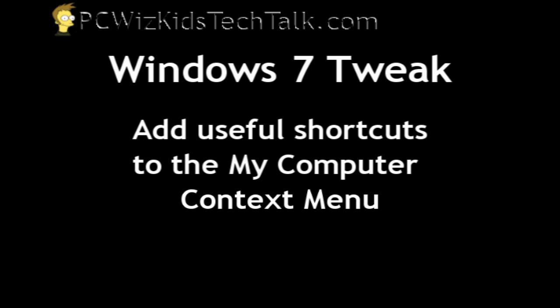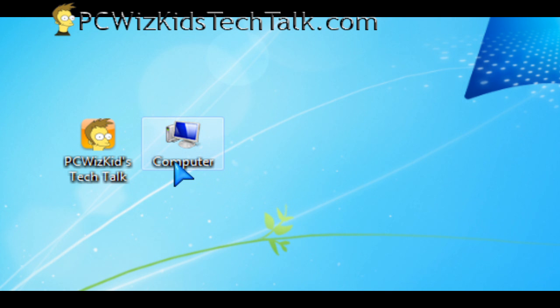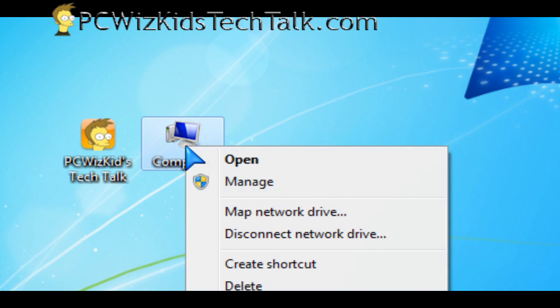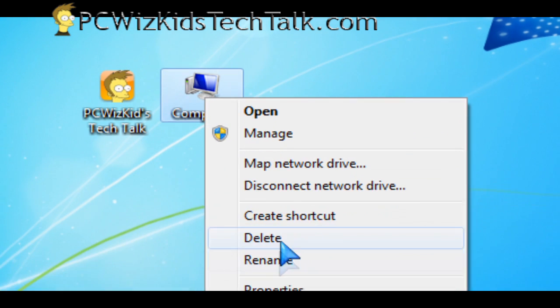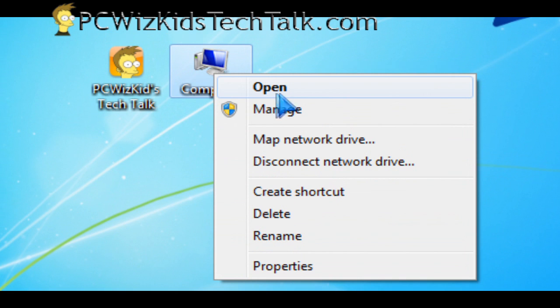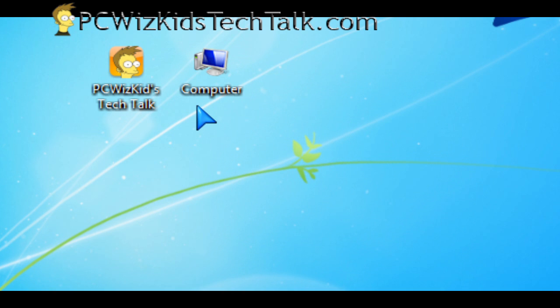Today I have another neat Windows 7 tweak. This one adds useful shortcuts to the My Computer context menu. So you know this menu that you can right click on the computer icon and it appears, and you can access things already on there. Well, you can actually modify that menu and add things of your own. Let me show you how to do that.